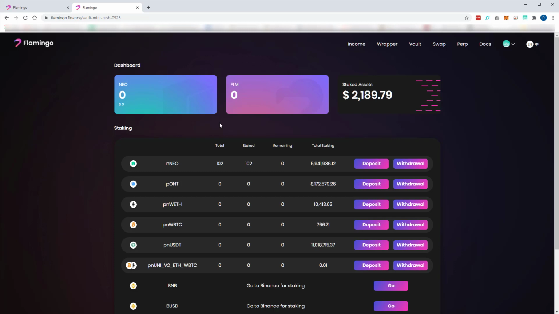Hopefully tomorrow at 1 p.m. or later. And if you aren't sure of what's going to happen, I'll put a link below to the Twitter feed. So Flamingo Finance have a Twitter account, and they are posting updates on that. So hopefully they will give a definitive date. But it looks like tomorrow, potentially at 1 p.m. UTC on the 26th, that's Saturday the 26th rather than the 25th.